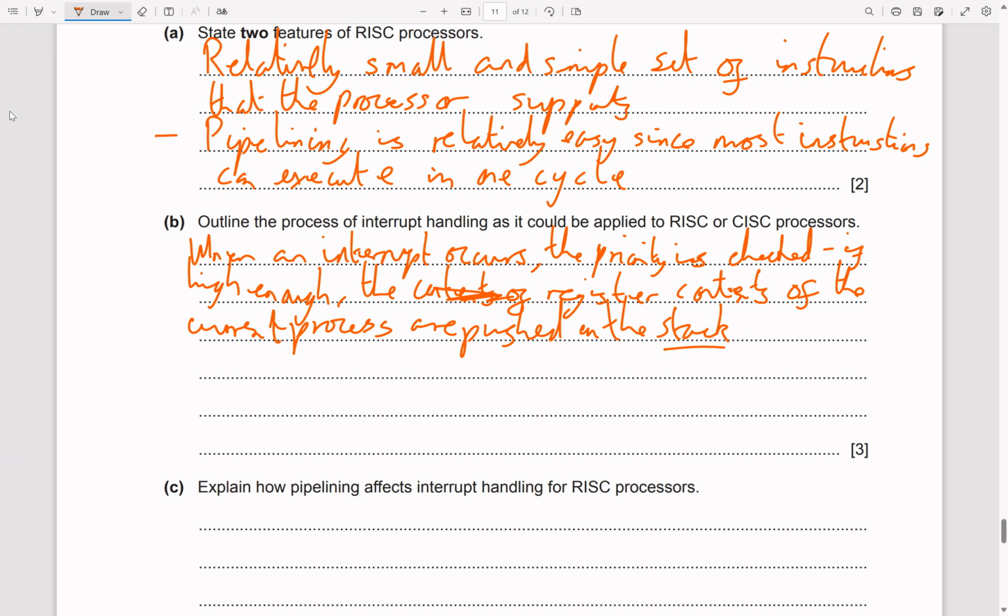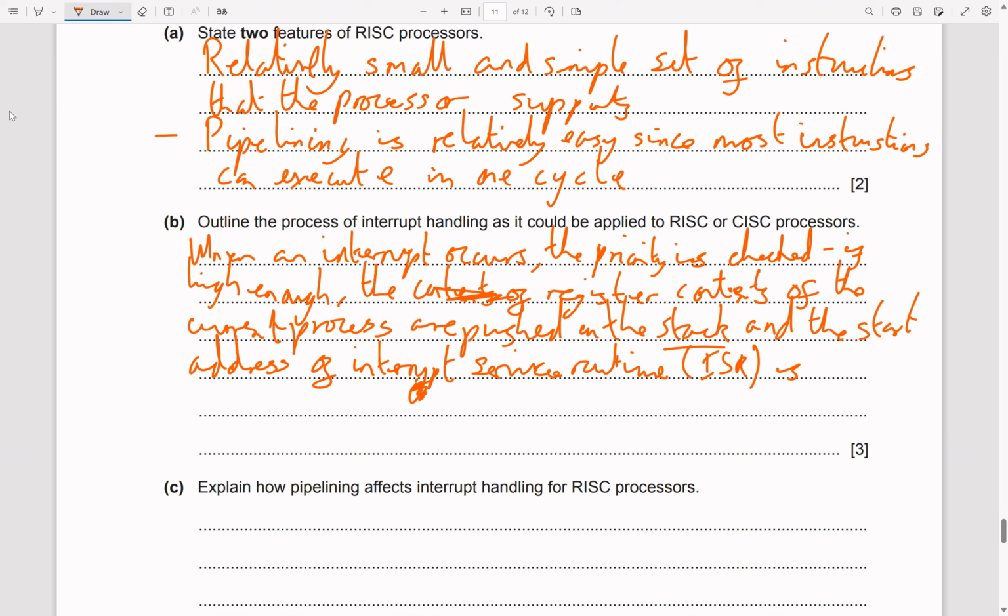The stack is just RAM. Pushed onto the stack, and the start address of the interrupt service routine (ISR) is loaded into the program counter, PC, and the ISR executes. Fetch, decode, execute: it's going to complete that.